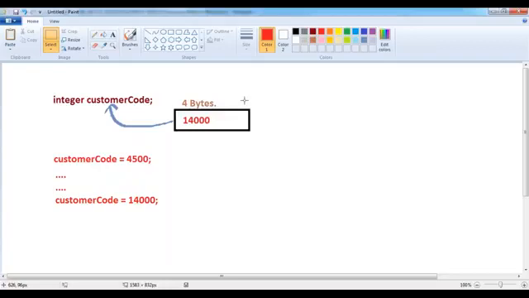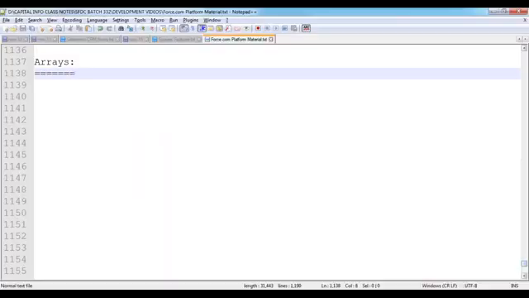Now, as of now, whatever variables I have defined, each variable stores only one value. When I try to assign a new value, the previous value is lost. But I don't want to lose a value. I want to store multiple values inside a single variable. Whenever you want to store multiple values inside a single variable, we have to use the help of a feature called arrays.